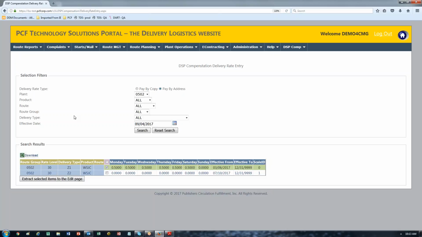So we can set a scale up so that if the carrier delivers 1 through 40 copies of an address, they make 50 cents. If they deliver 41 through 80, they make $1, which is 2 times 50 cents, and so forth and so on. Now, the way that would be entered into the system, it's a two-part entry. The first thing you would need to do is create a scale, and the second thing would be to refer that particular delivery type, product, and route combination to that scale. And you can see that's what we have here in line 2.